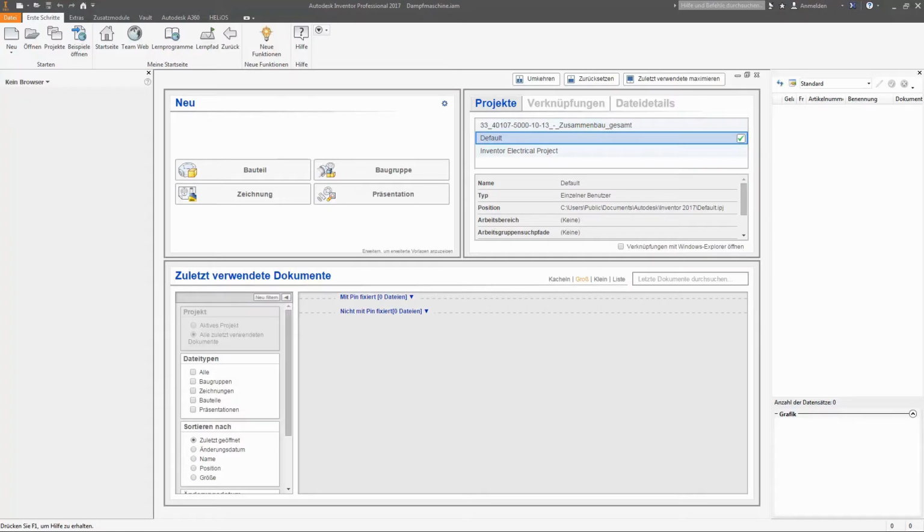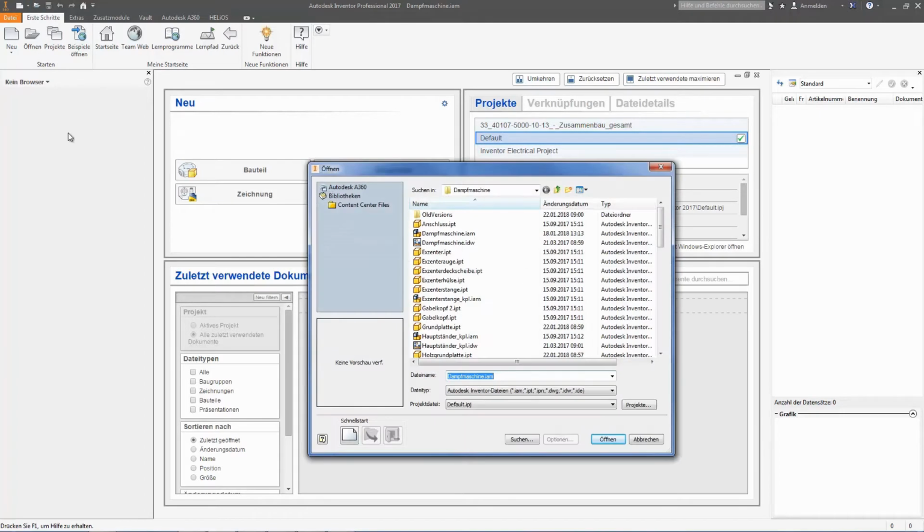In this video I would like to show you the new and highly enhanced dialog for the transfer of whole assemblies. First, I load an assembly from the Windows Explorer.